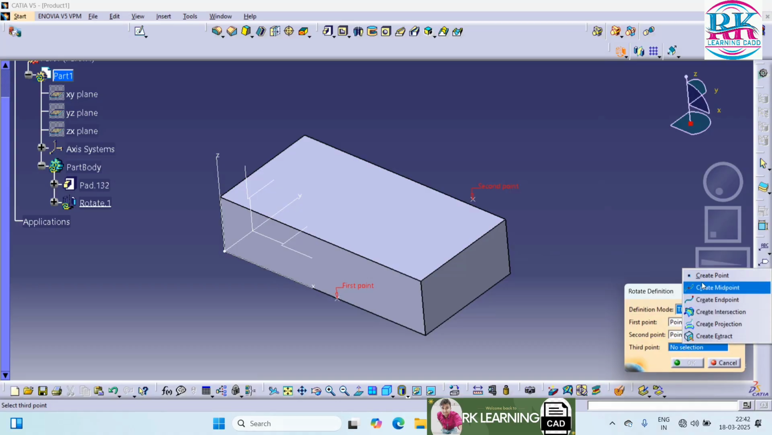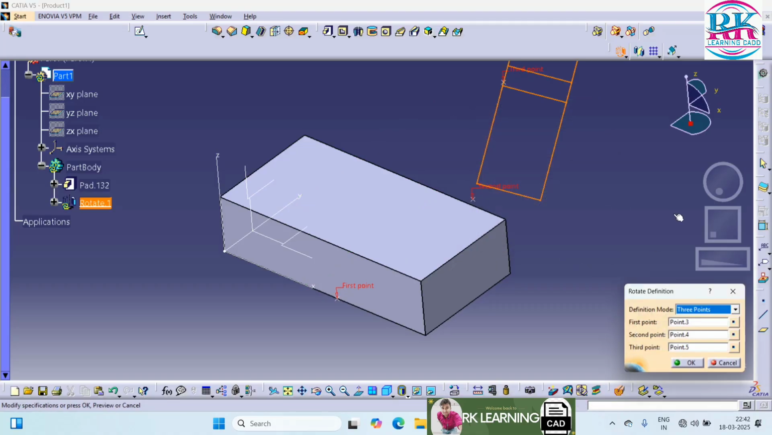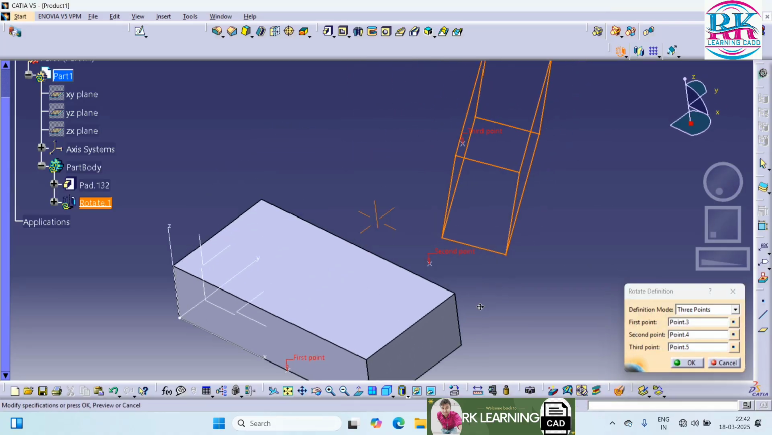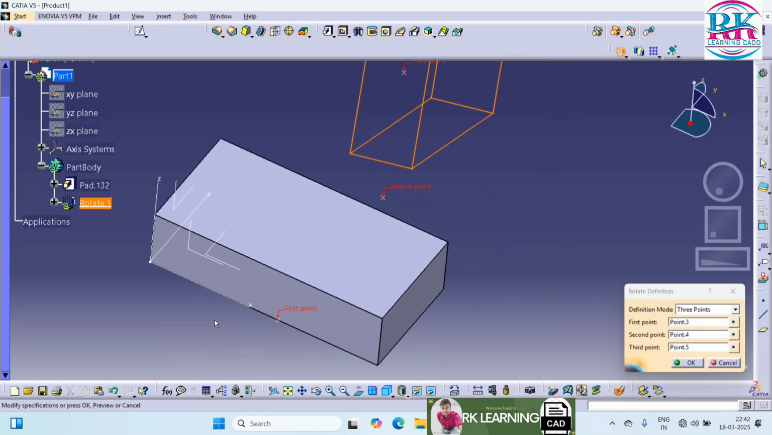Now create the third point again. The x direction I put as 40, the y direction as 120, and the z direction we can put as 25. So that means it rotates this way: this first point is coming, this second point is going to the third point. Okay, so this is how it works.